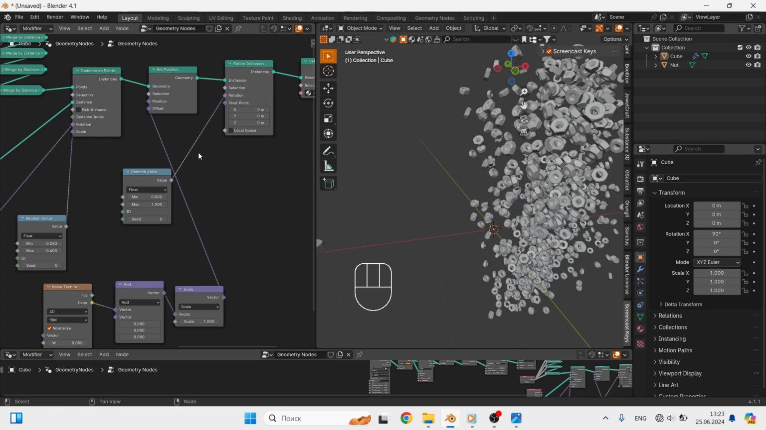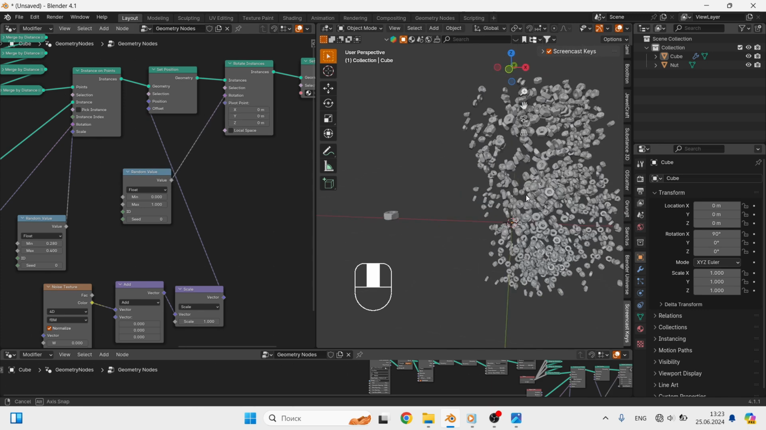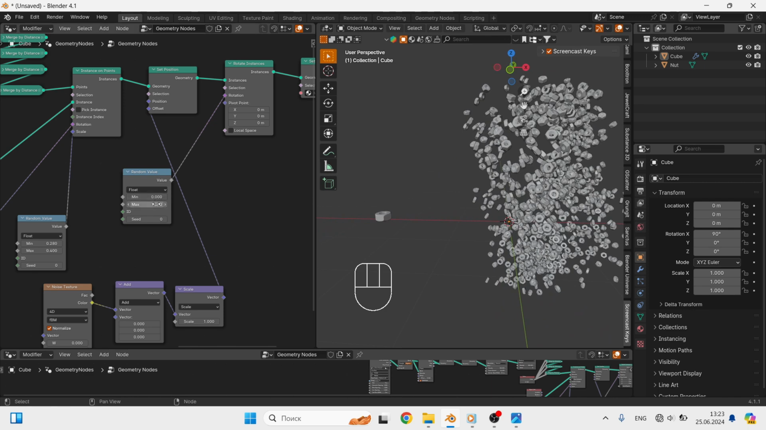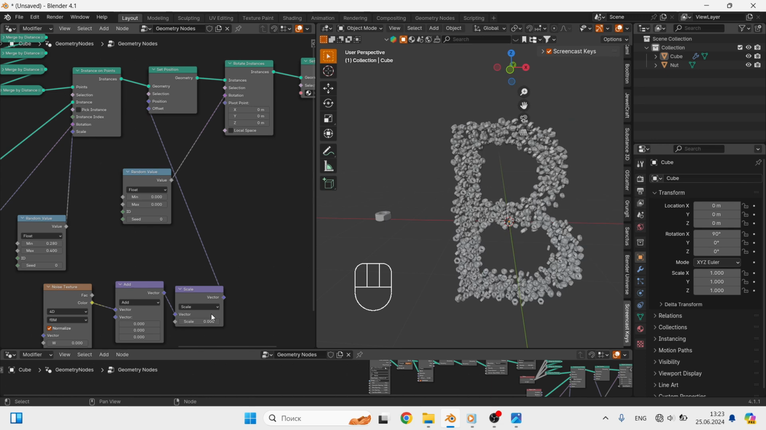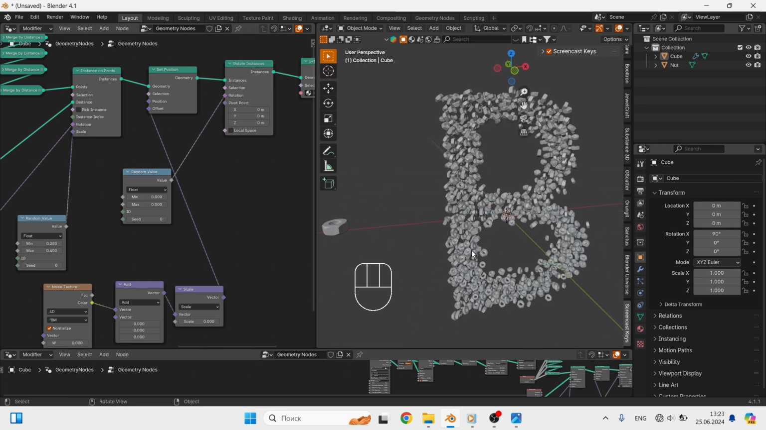This is because in the random value node the maximum value is 1. We need to set it to 0, and the scale also needs to be changed to 0. And as you can see, everything is back to normal.